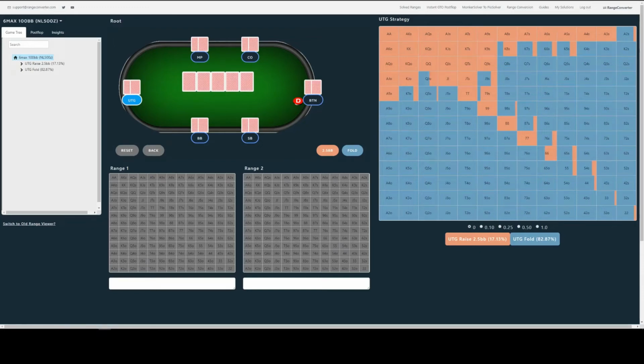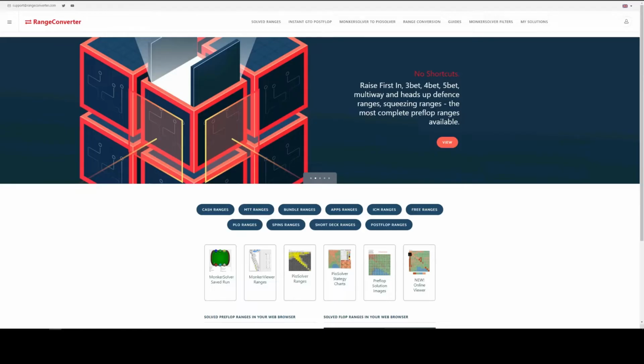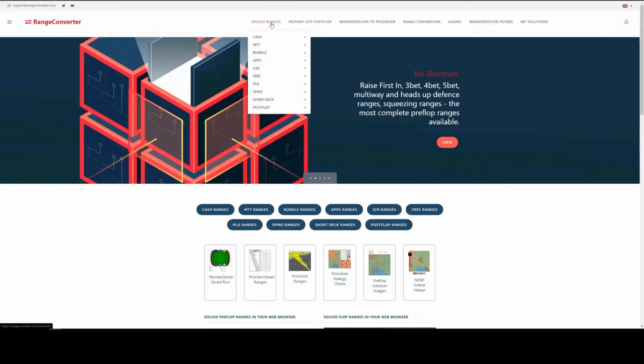Hi there. Today we're going to have a look at the new PostFlop browser and the PostFlop Insights module, now available from Range Converter. So let's have a look here. So here we are at rangeconverter.com, and we can access the PostFlop products either down here, clicking on PostFlop ranges, or via the solved ranges menu up at the top.